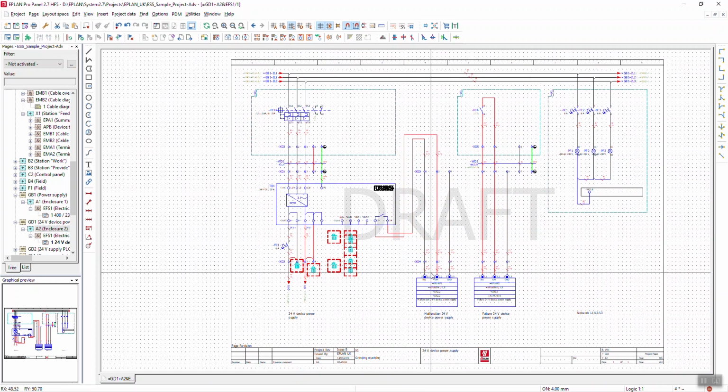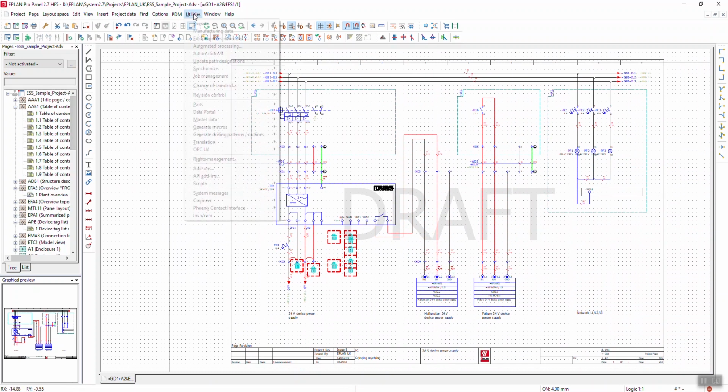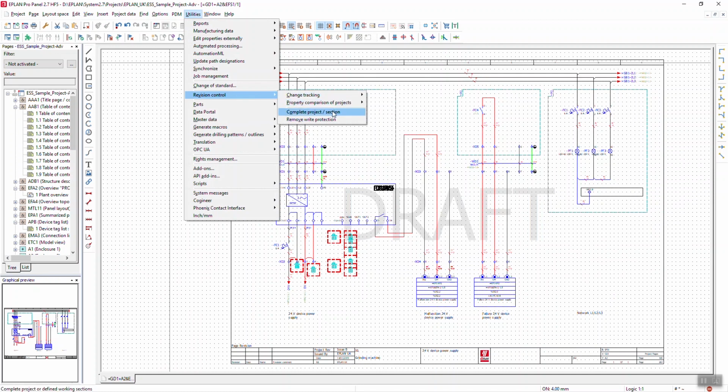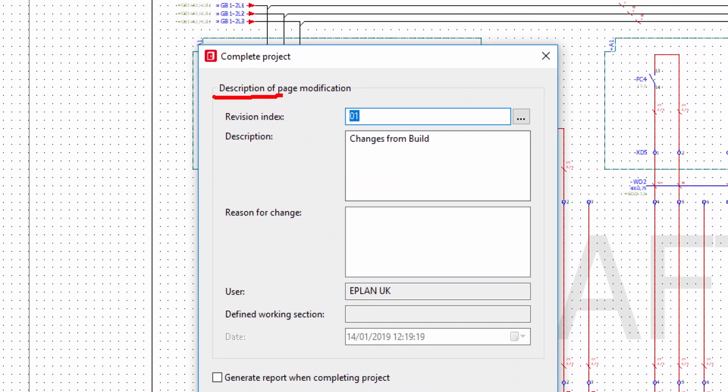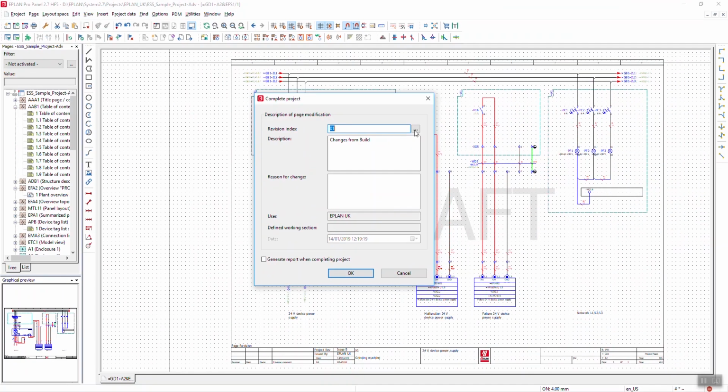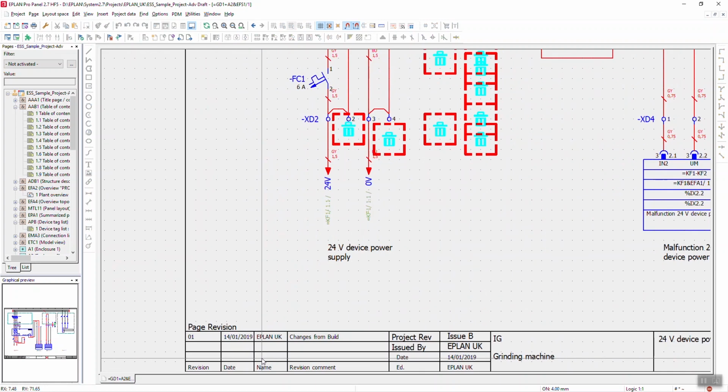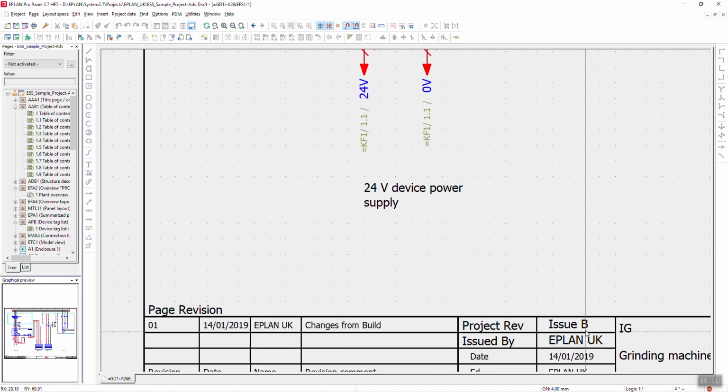I now need to complete my project again. This time I go to utilities, revision control, I complete my project, and I now get a little section on here that says, please give me a description of any page modifications and what revision index I would like to be at. So revision index 01 for my pages, and I've used issues A, B for my project. So description changes from builds, reason for change, no longer required, light, something as simple as that really.